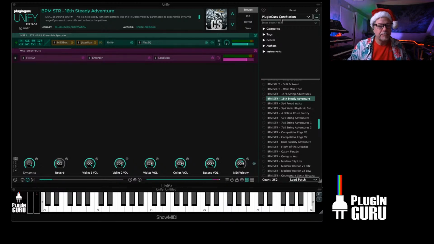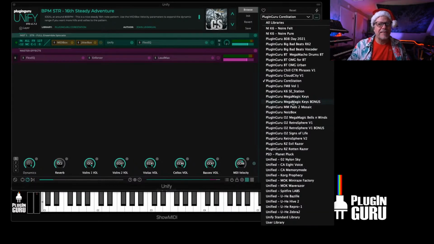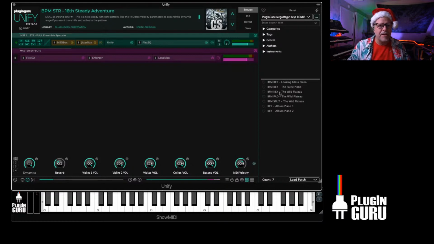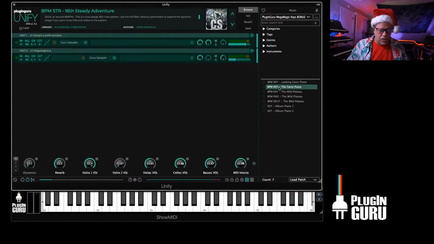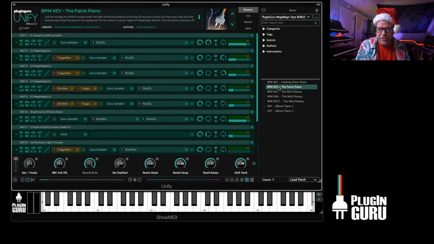So interesting. Okay, so let me stay focused for a minute because you know me. Let me show you the other patches in the core library, and then we're going to unify it and get it to you. Fairy Piano.